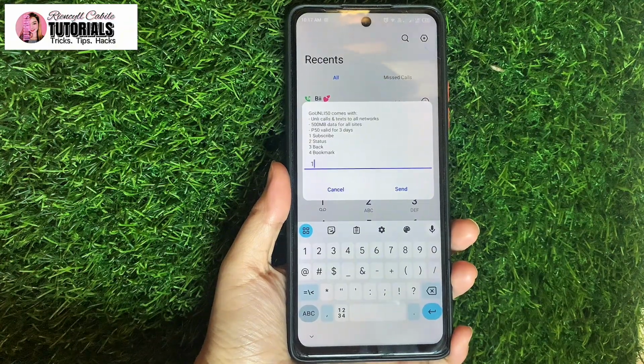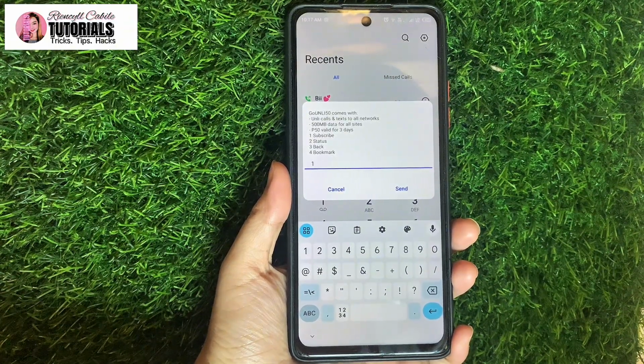So ayun lang guys, ganun lang kasimple kung paano nga ba mag-register ng UNLI50 sa ating Globe SIM.